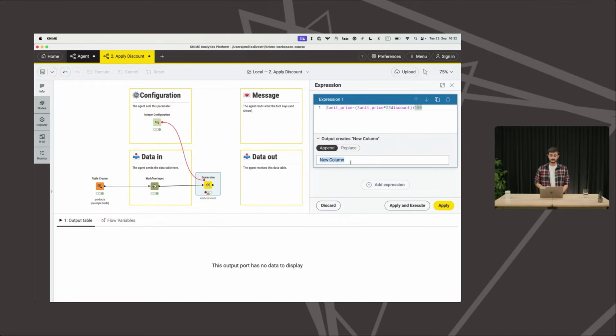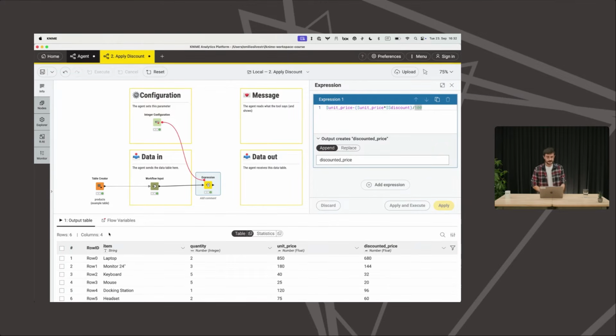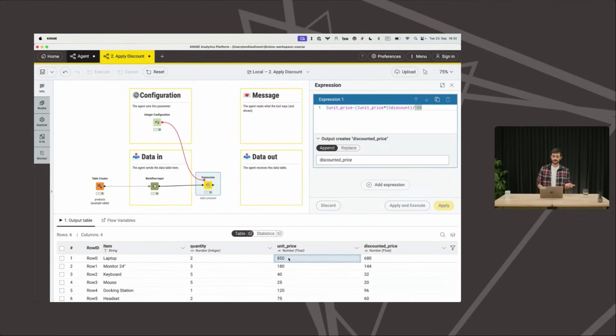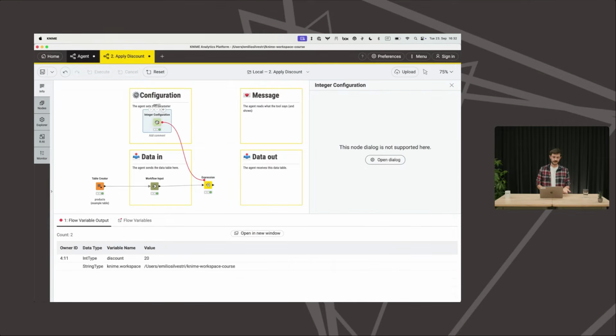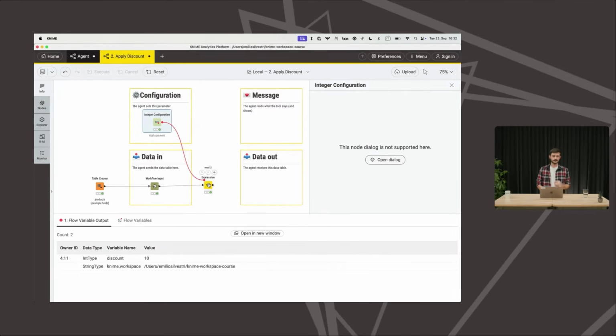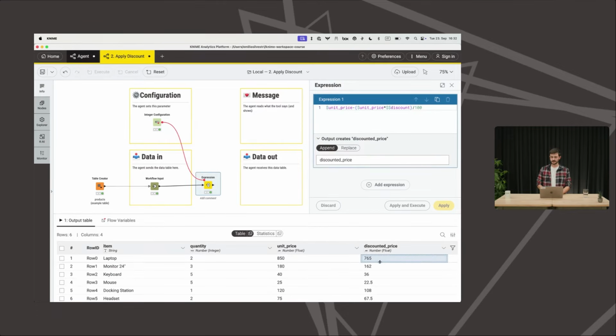We want to append a new column containing that result, and let's call it discounted price. Click apply and execute. Now it will append a new column, discounted price, containing the unit price minus, in this case, the 20%. So for 40, it will be 32 and so on. Again, if I change that percentage, for example, to 10, and then calculate it again, this is all parameterized. So now the discounted price for 40 is going to be 36, so 40 minus the 10%, as you can imagine.